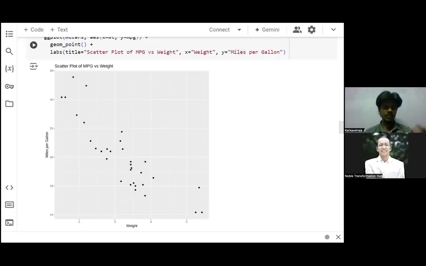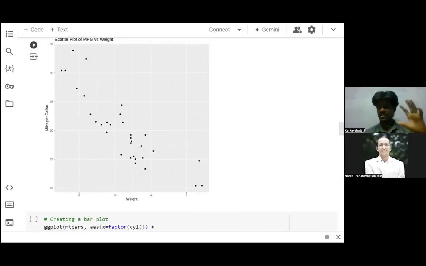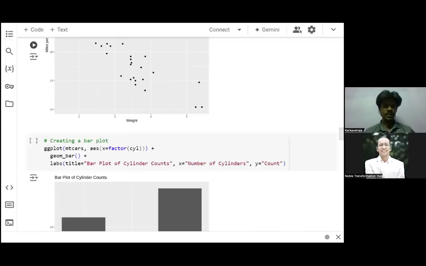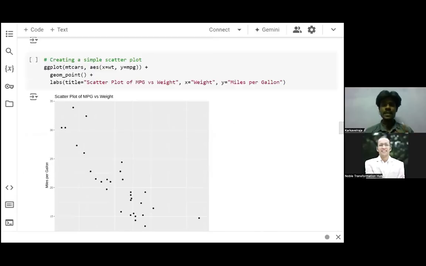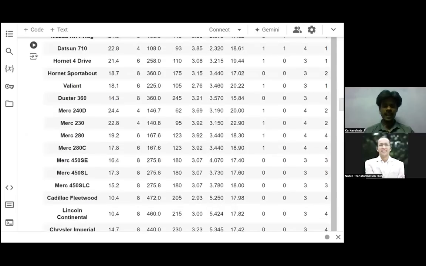So this is the plot we are having. First is the dot plot, we can call it a scatter plot. Next we have the bar plot, guys. Similar syntax: ggplot, dataset name, mtcars, and within aes we have only x. Here we are having only the x axis, and we are giving factor of cylinder. Hope you already have an understanding of what a factor is, right? It is going to be treated as a categorical value. So we are having cylinder.